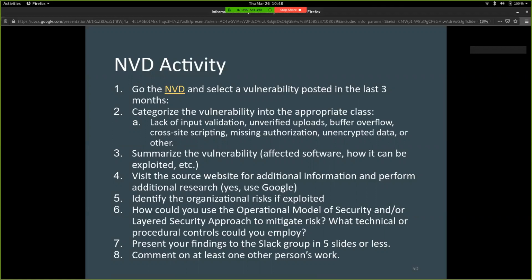Summarize the vulnerability. Don't just copy and paste it from the NVD entry, but summarize it. What software is affected? How does an individual exploit it? Typically, that detail is going to be very vague in the NVD database because they don't want other people looking for them and then actually exploiting them. So expect that to be very vague in how that's done. Look for additional research on this. Use Google, see what other people are doing, and see what other information you can find beyond just the NVD entry.